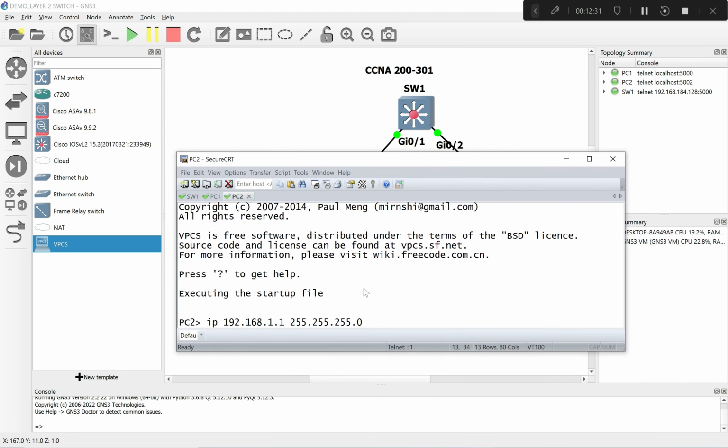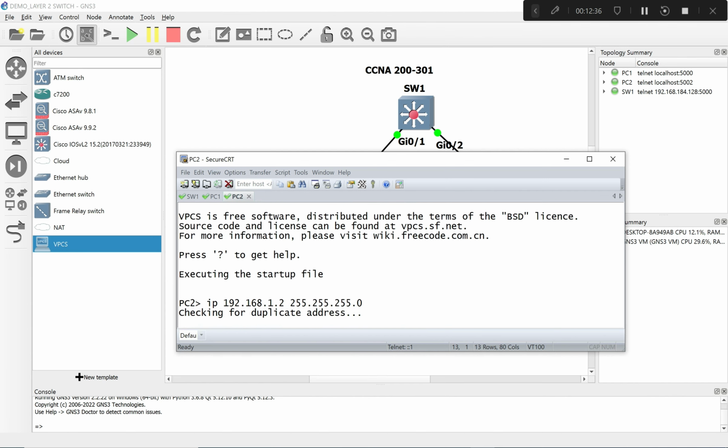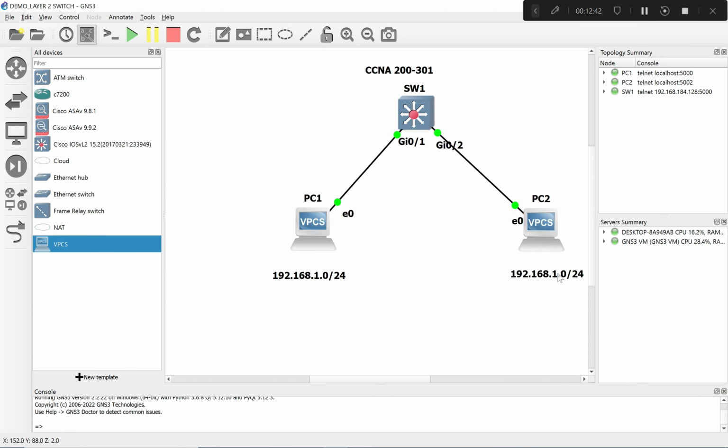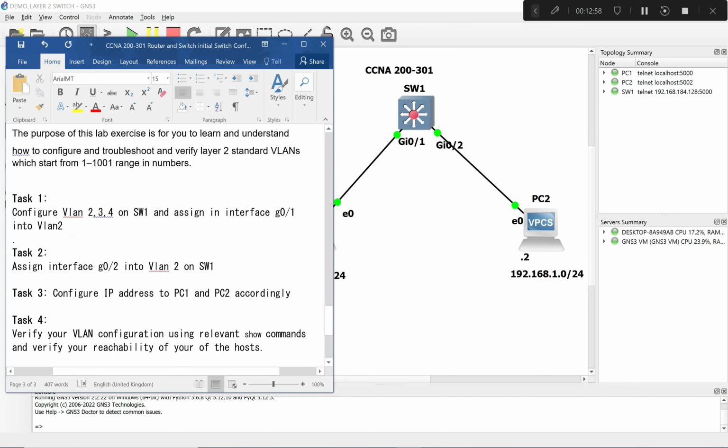I will just change the last octet here and make it 2. So checking the duplicate, and it's going to be fine. It's fine. So now PC2 is .2, and PC1 is .1. Okay, so now let's go back to the lab. That's task 3, so we've done task 3. Task 4 is verify your VLAN configuration using the relevant show commands and verify the reachability of the host.